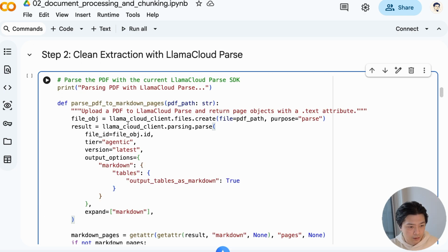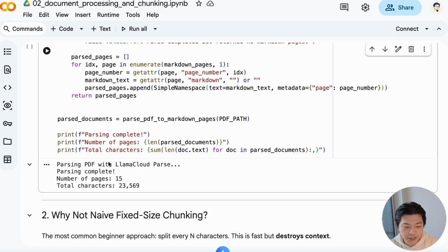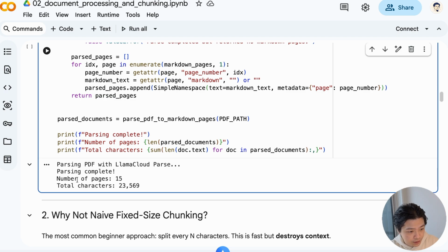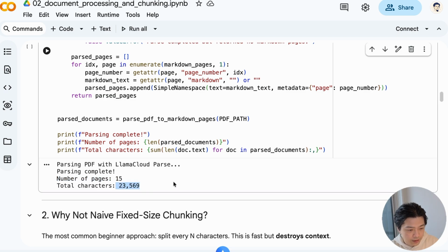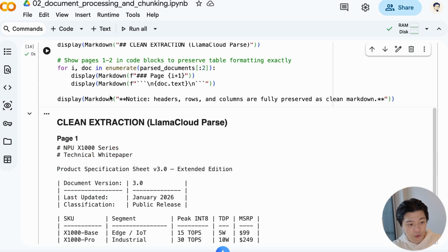So let's fix it. LlamaCloud Parse is a parsing service that understands document layouts and preserves table structure as clean markdown. This cell takes 30 seconds to a minute with the API call. The output of the parsing: 15 pages extracted, about 23,569 characters of clean text. Now look at the difference.